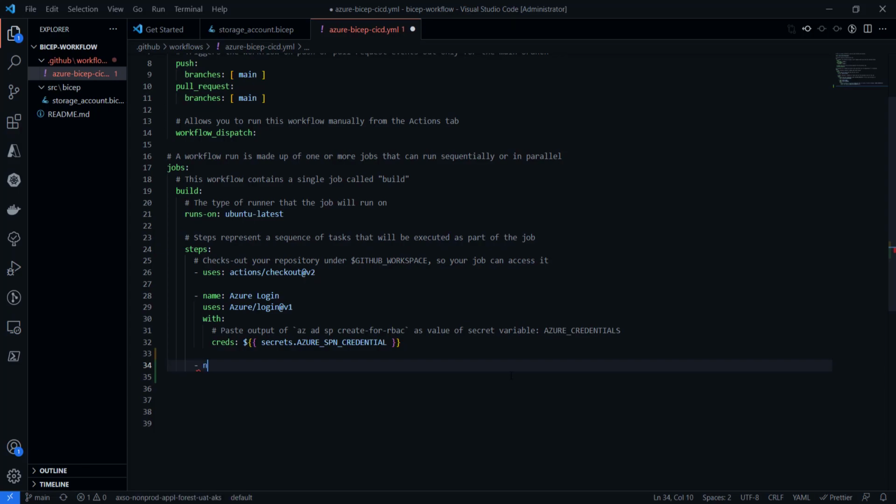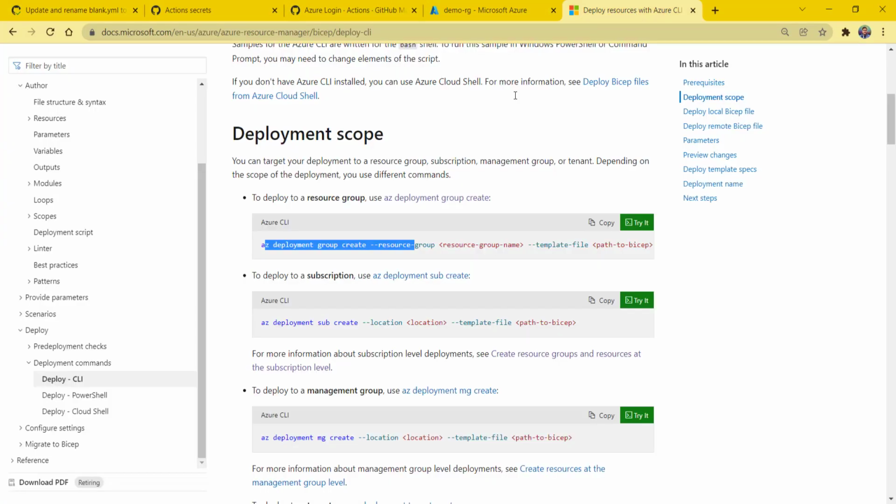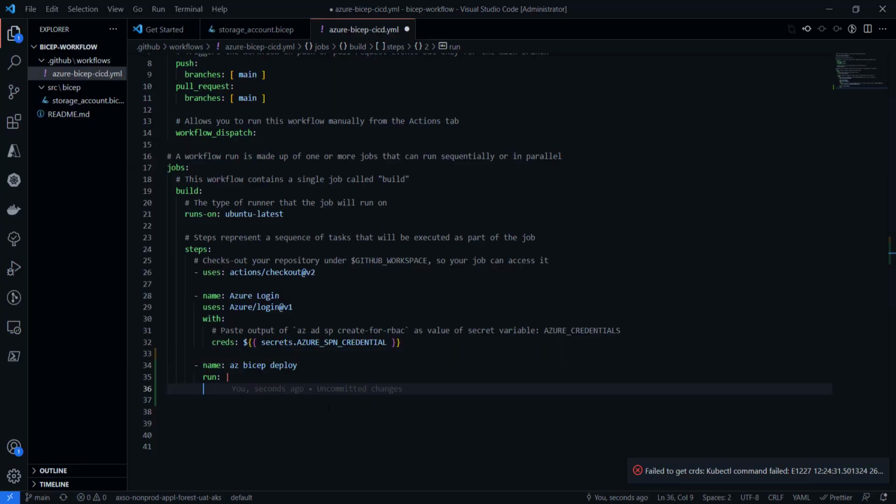Now next, what we want is to run the Azure CLI command. For this, I'm going to use a name, which is the name of this step. So let's say az bicep build deployment, and then we'll use a run command. With that, I'm going to run a multi-line statement, and here we are going to run the same az bicep command which we have here. So I'll copy this command.